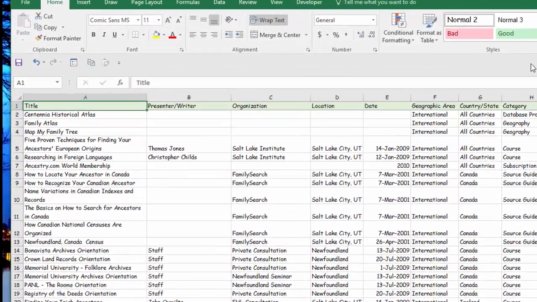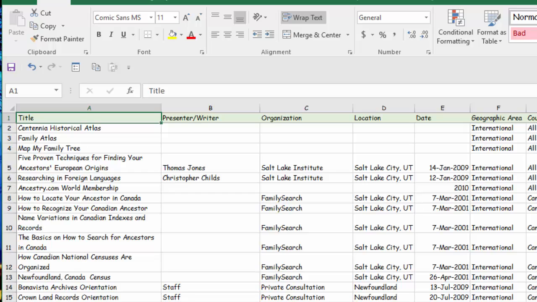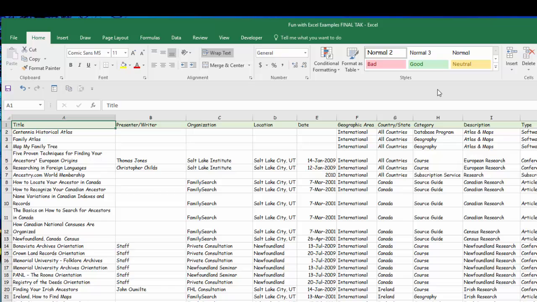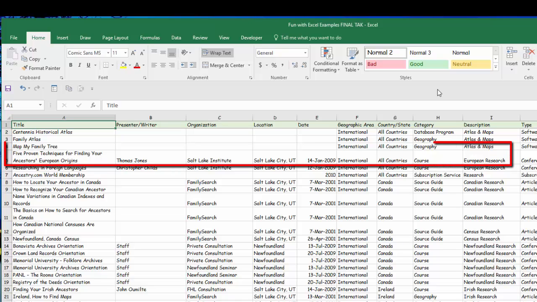So if there was a talk, for instance, with Thomas Jones, 5 proven techniques for finding your ancestors' European origins, I made a note of where I attended that, when I attended it, and what category I'd put it in. In that instance, I put it in international, all countries. It was a course on European research at a conference, and I filed that information in a particular location.